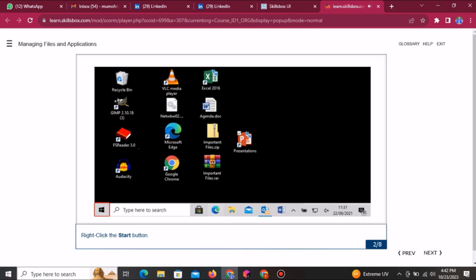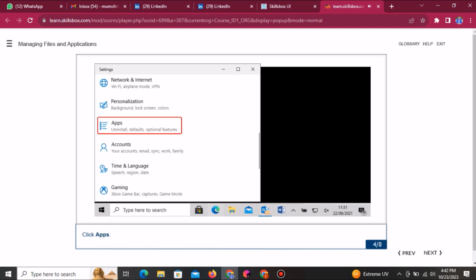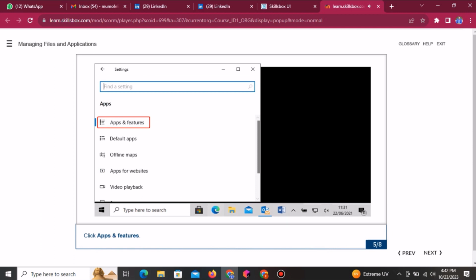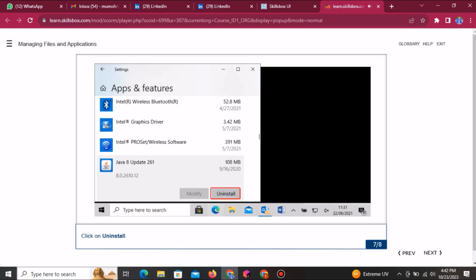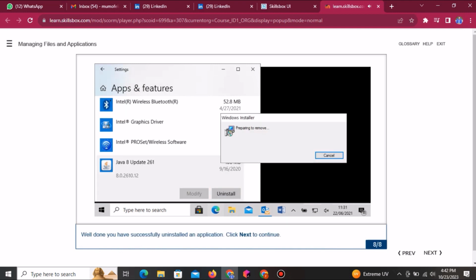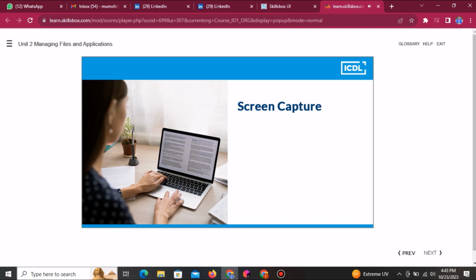Right-click the Start button. Click Settings. Click Apps. Click Apps and Features. A list of installed applications is displayed. Click on Java 8 Update 2. Click on Uninstall. Well done, you have successfully uninstalled an application. Click Next to continue.